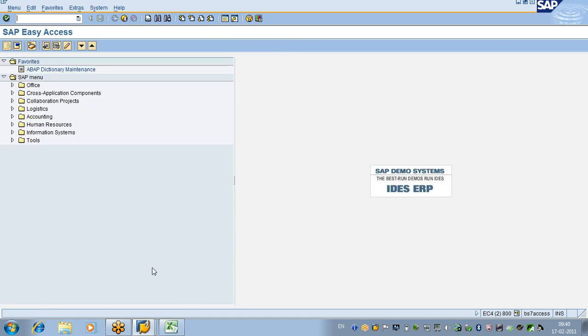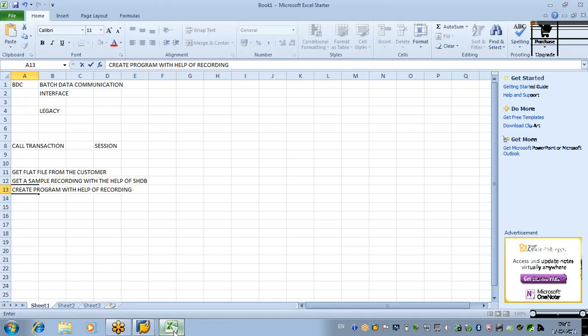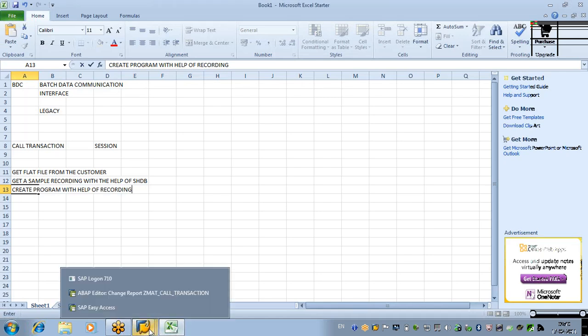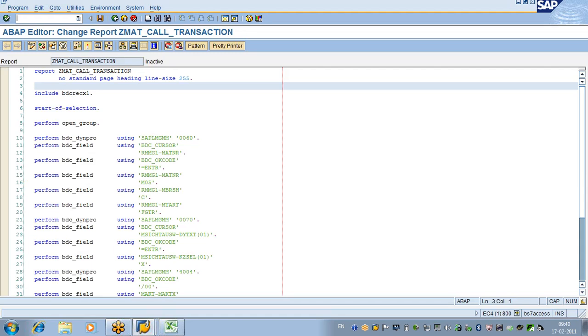How to call that function module, sir? Which function module? This ZMAT call transaction? It's not a function module. It's a program name.